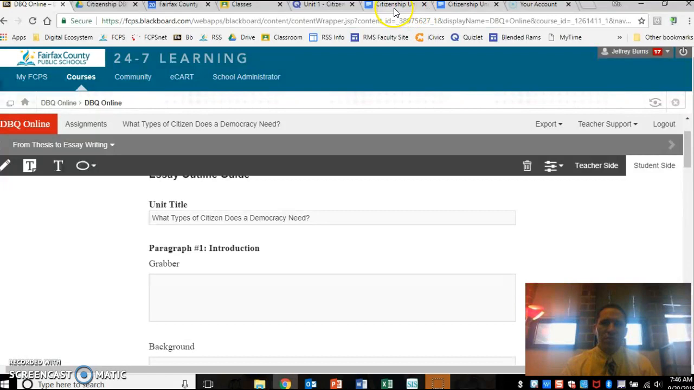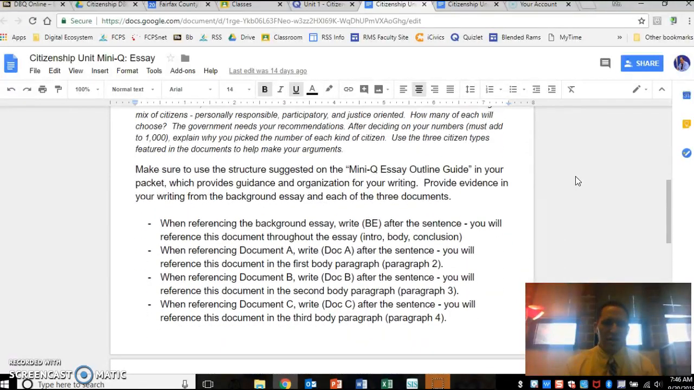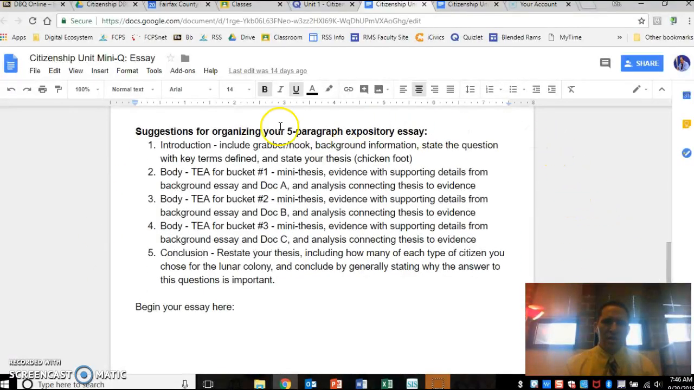Okay, going back to the DBQ. There's the task. Okay, remember you're picking 1,000 settlers to go to the lunar colony, and you want to pick a nice mix of the 3 different types of citizens. And this is also in your background essay question. Now, when we get to the body paragraphs, I'm going to talk about how to document and how to cite your source. But that's also included right here. And this right here is one more reminder of how to organize your essay. Okay? Intro, 3 body, conclusion. It is a 5-paragraph essay. Not every essay is 5 paragraphs, but this one is.